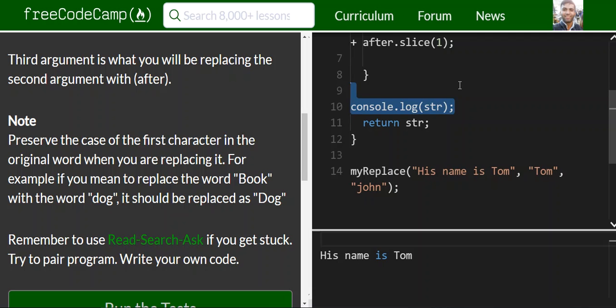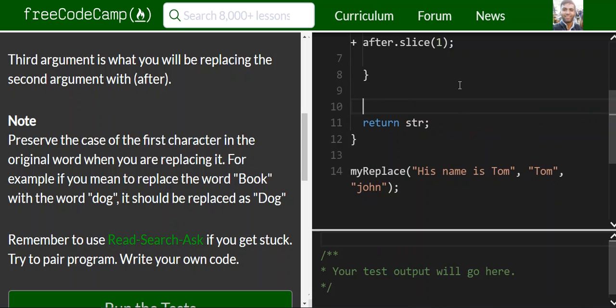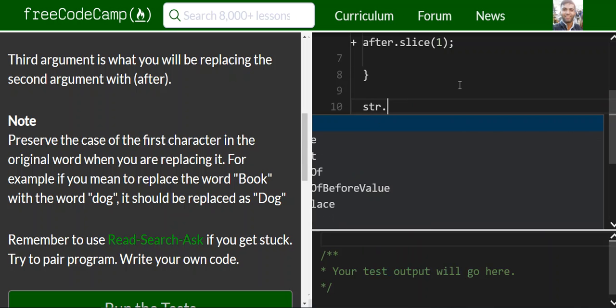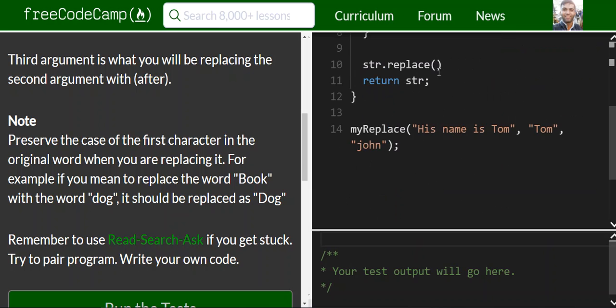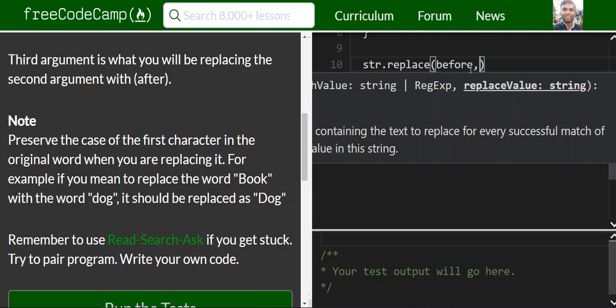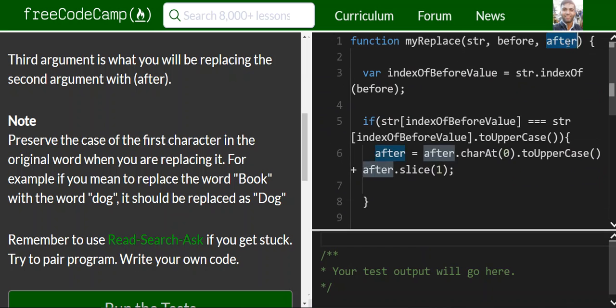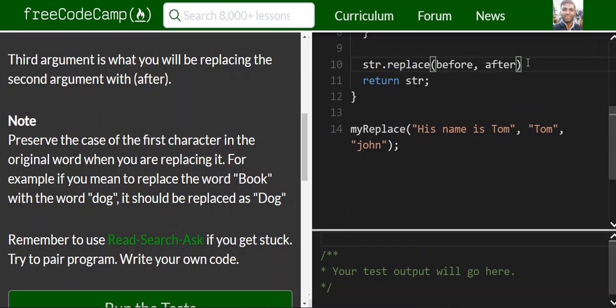Oh, my bad. I'm really sorry, guys. I forgot to apply the replace method on the string. So string replace, which is another JavaScript method which takes two parameters. The first one is the searching value, and the second one is what you want to replace it with. So our searching value is before, which I'm going to put here, and then the replace value, which is after. Alright, now this should work.